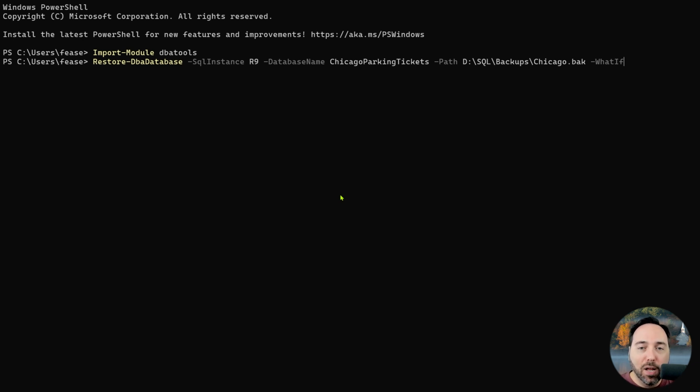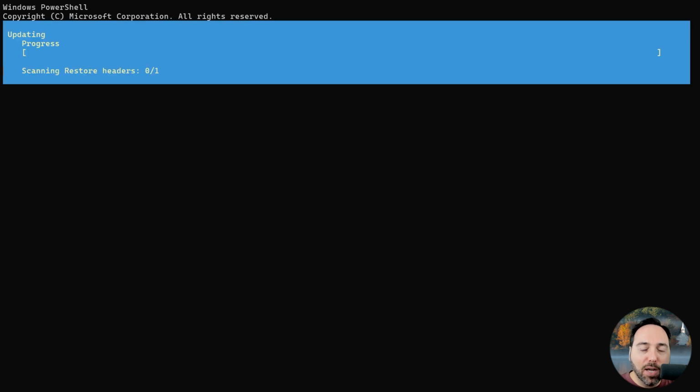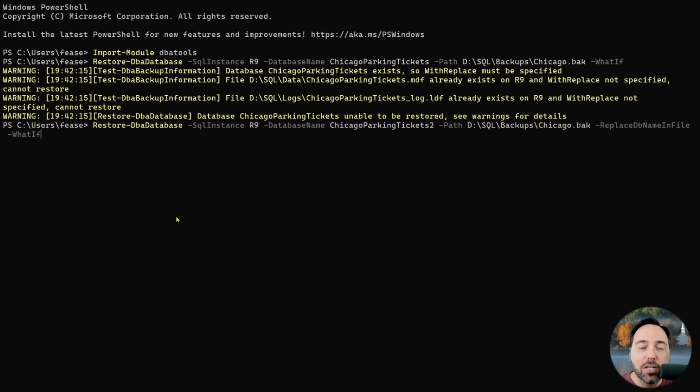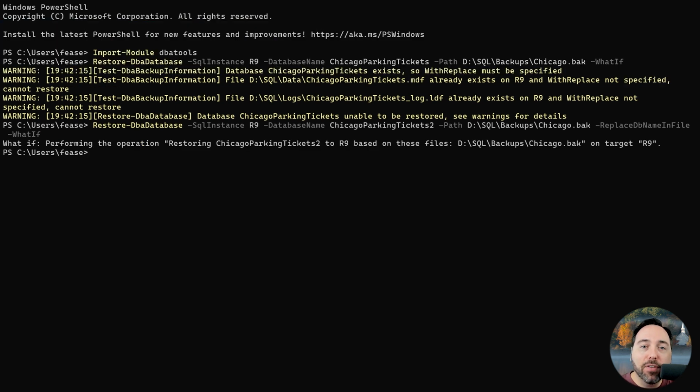And when I run this one, I get several warnings telling me that restoration will not work because there is already a Chicago parking tickets database and its lineage is a bit different from what's in the original backup. One option that I have here is to restore with a different database name. So I could add a database name in here, Chicago Parking Tickets 2, and that would restore successfully. Now, another option that I have is to restore the database with replacement. In this case, DBATools says, hey, this would work just fine.